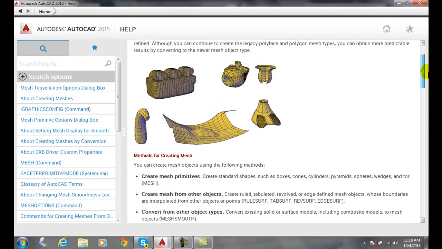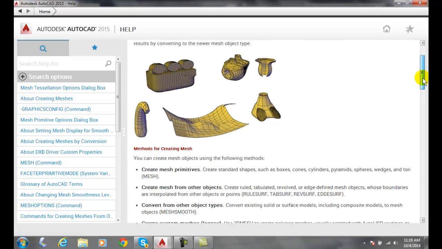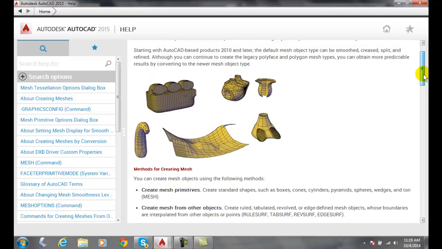So we have things called mesh primitives, which are things like boxes and cones and cylinders, etc. Or we can create them from other old style options. We can have ruled surf, tab surf, rev surf, and edge surf. We can convert other objects into meshes. So there's a variety of ways we can start, but it really boils down to how many of these tessellation lines are there on the object.